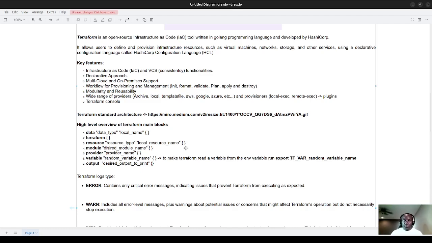Then we have module. Modules are collections of configuration that are used as a standard or blueprint in order to recreate as many resources as we want, and they can be called by other modules, by other Terraform files, within different Terraform files as well.